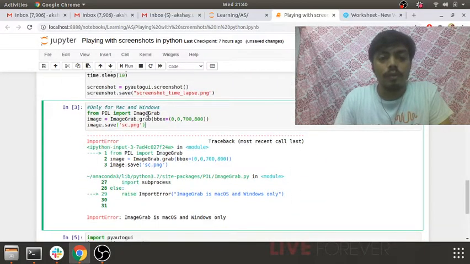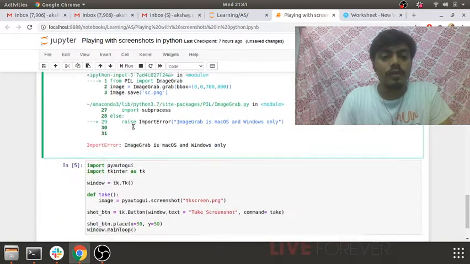It just imports ImageGrab from the Python Imaging Library. It is calling the function grab and passing the parameter of the box. And what are these parameters? Here 0, 0 is my x and y, and this is my width and height. After that I'm saving my image.